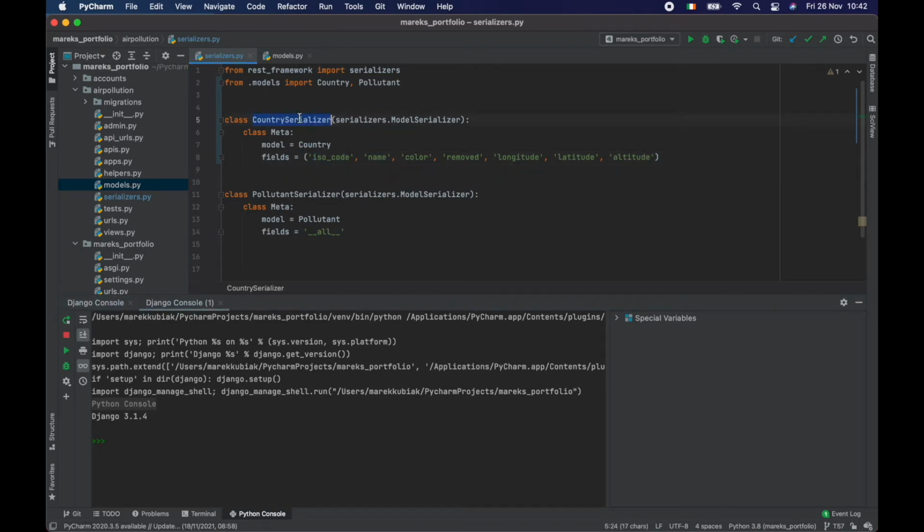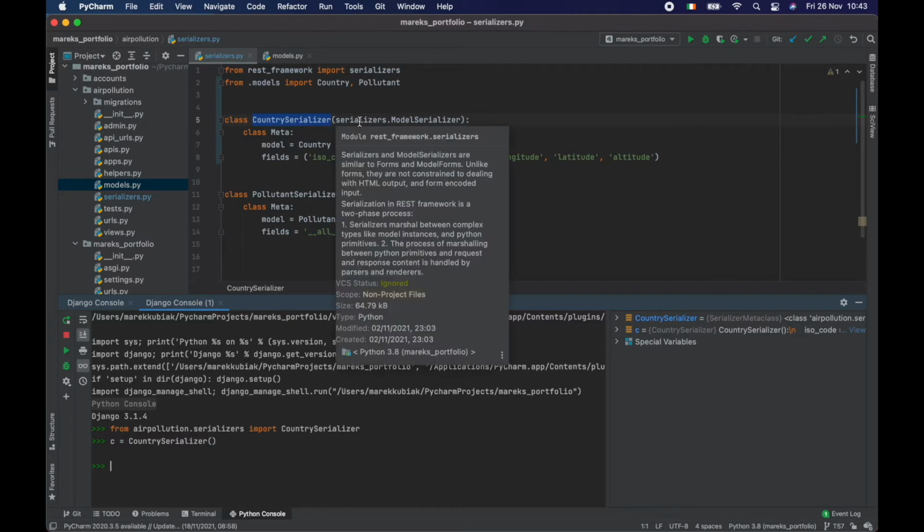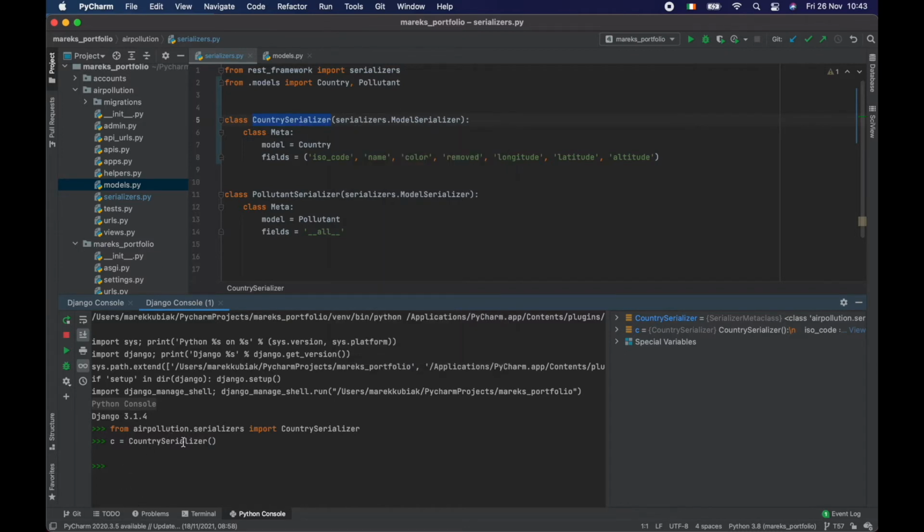Okay, so let's use this country serializer as our plaything, and let's go here. First thing we need to do is from air_pollution.serializers import CountrySerializer. So now we have this in our memory, and as you can see, it is loaded. So what happens if I instantiate the serializer? C equals CountrySerializer, enter, and it did work because I just instantiated something without passing any information in. Just give me an instance of CountrySerializer, but it doesn't do much.